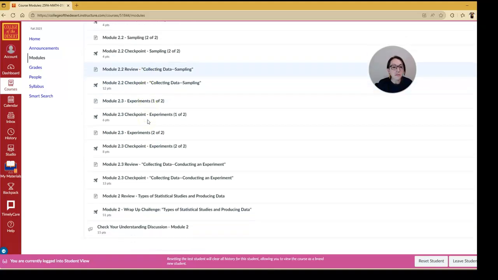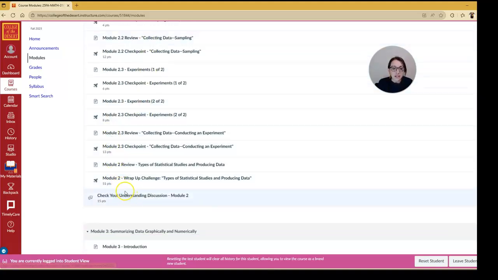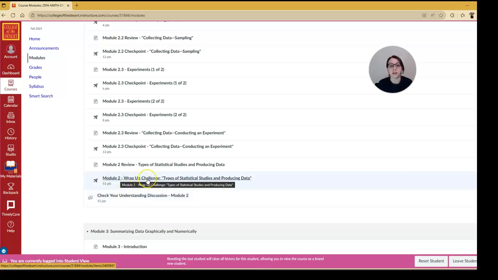Okay, so going on in module 2, at the very end here, we see the check your understanding discussion. This will exist on all of the content modules. And right above this, we see the module 2 wrap-up challenge. At the end of every content module, there is a wrap-up challenge. This is a longer check-in, but on any checkpoint, on any wrap-up challenge, you have an unlimited amount of attempts. You can use any resources. It's really meant to just help your brain process and synthesize the information that you have been reading about.